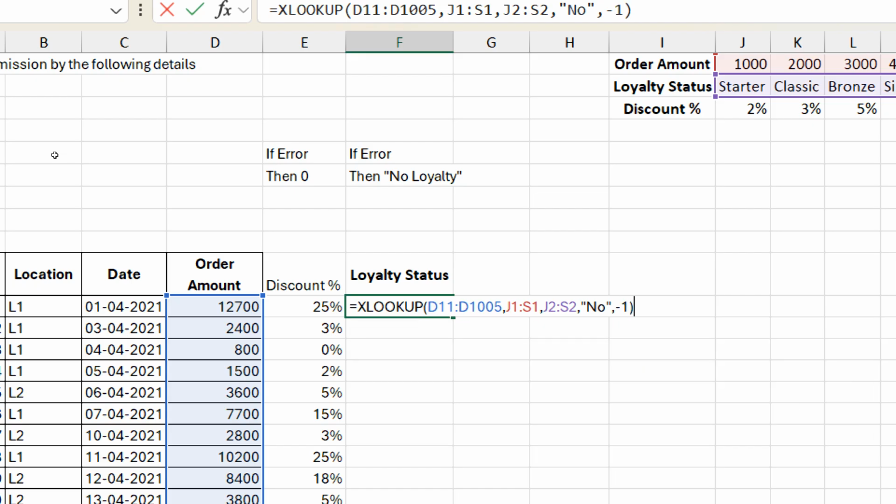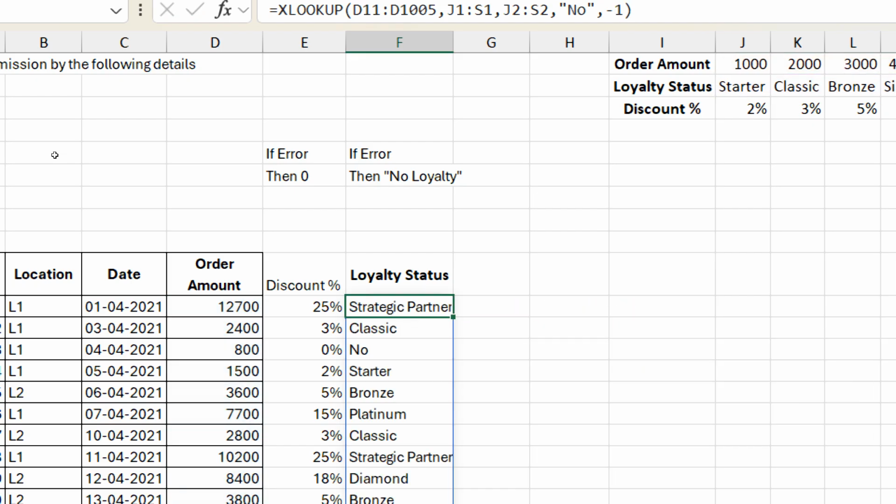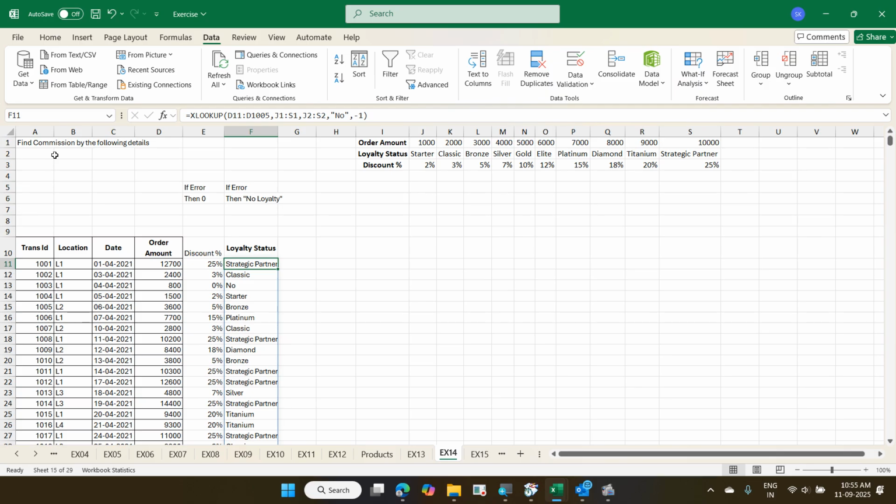As I told, I have seen people using an IF condition for it. Instead of an IF condition, you can do it in the lookup formula itself. That's an advantage of this. Right.